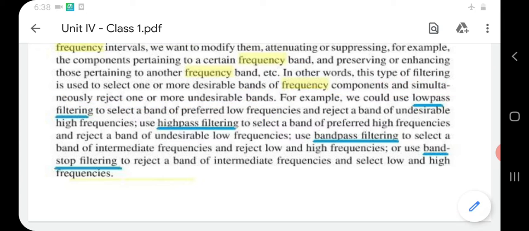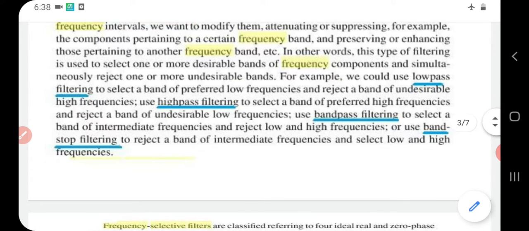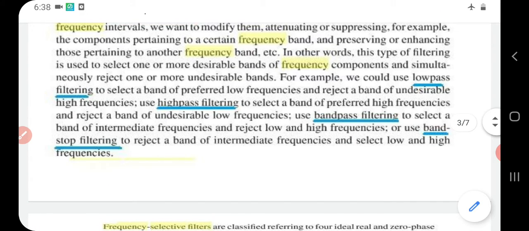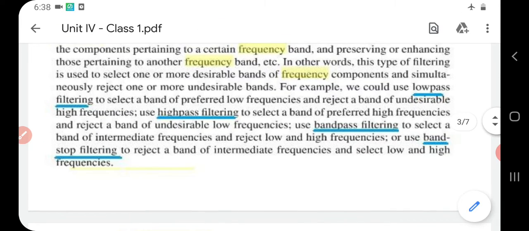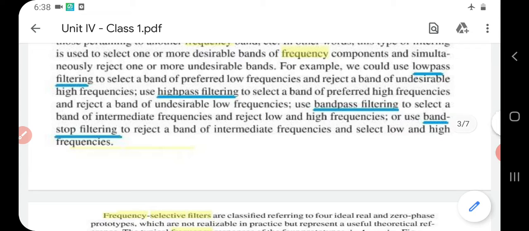Okay. For frequency selection, we generally use different types of filters. For example, you can use a low pass filter. For what purpose do you use a low pass filter? It is mainly used to select a band of preferred low frequencies and reject a band of undesirable high frequencies. That is, if you want low frequencies and if you want to reject high frequencies, you use a low pass filter. Then what about high pass filtering? That is, we can select a band of preferred high frequencies and reject a band of undesirable low frequencies.